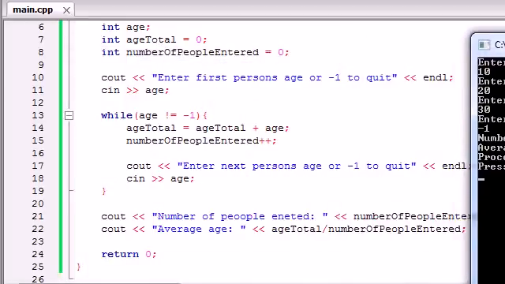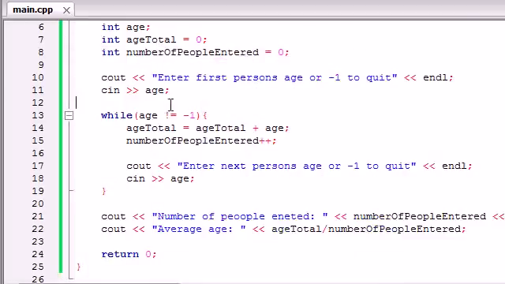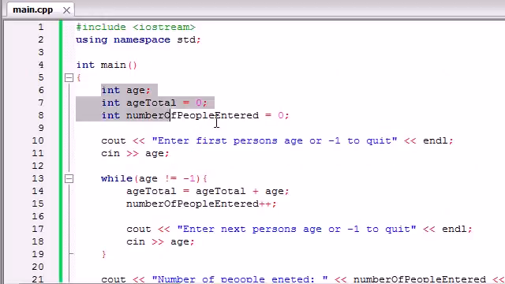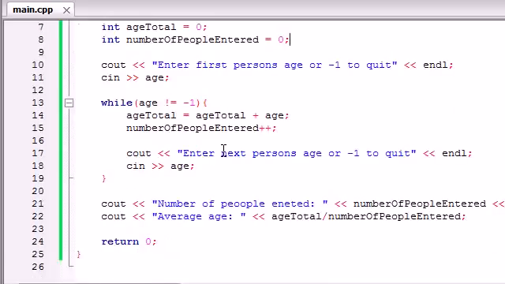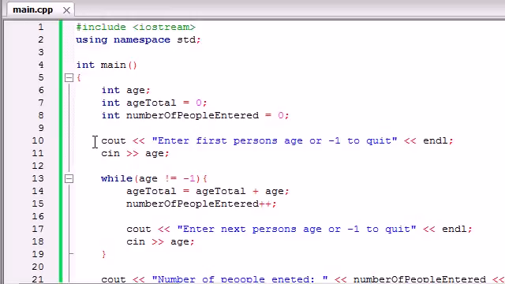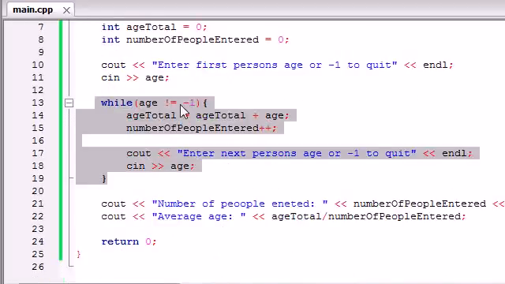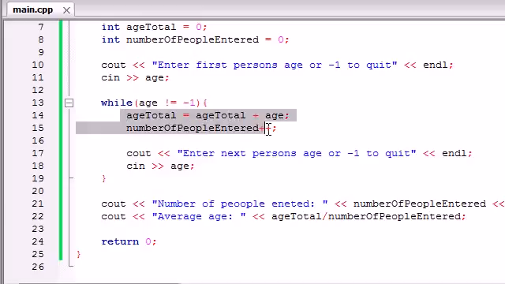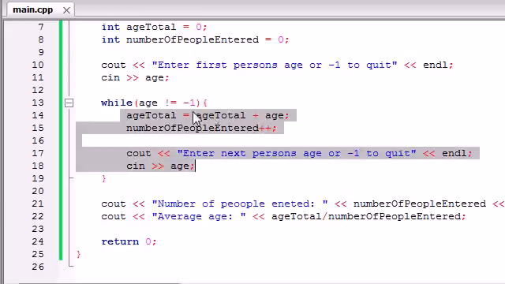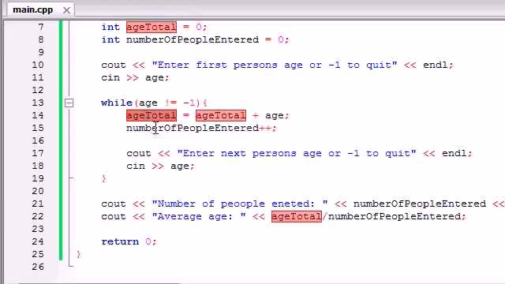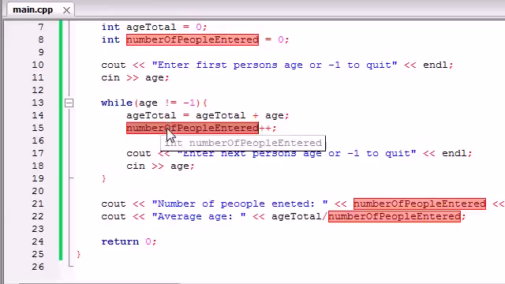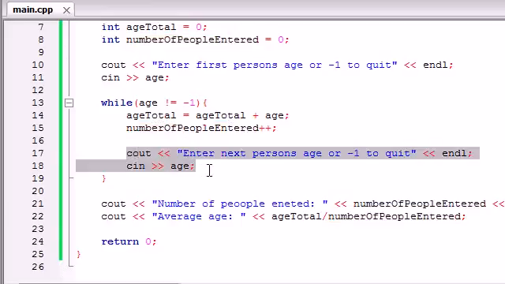So anyways, how our program worked is this. What we did is we built 3 variables. Well, let me just go ahead and skip to the good stuff. It says, alright, enter the first person's age. And we went ahead and entered 10 right here. So it says, alright, is 10 equal to -1? Nope. So let's go ahead and run this right here. I'm going to go ahead and store 10 in age total and change the number of people entered to 1. And now go ahead and give me another age.